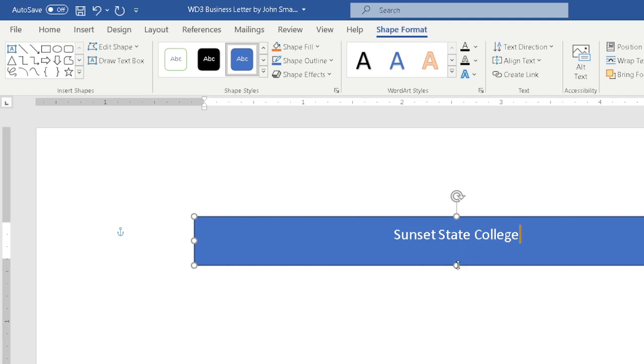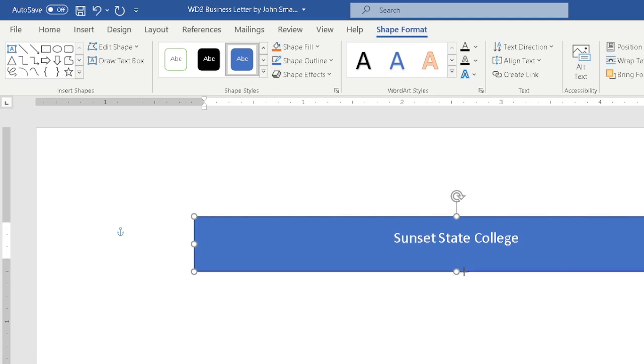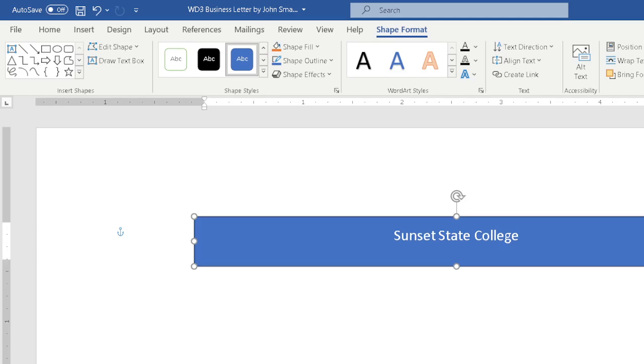Now I could grab this and watch my sizes over there and get it just right. I have to drag it and let go and see how tall it was. Or I can come over here and actually type in the exact height I want over here in the shape format. I can type in 0.5 and it automatically gives it exactly 0.5 inches tall. I type in 5 and exactly 5 inches wide.